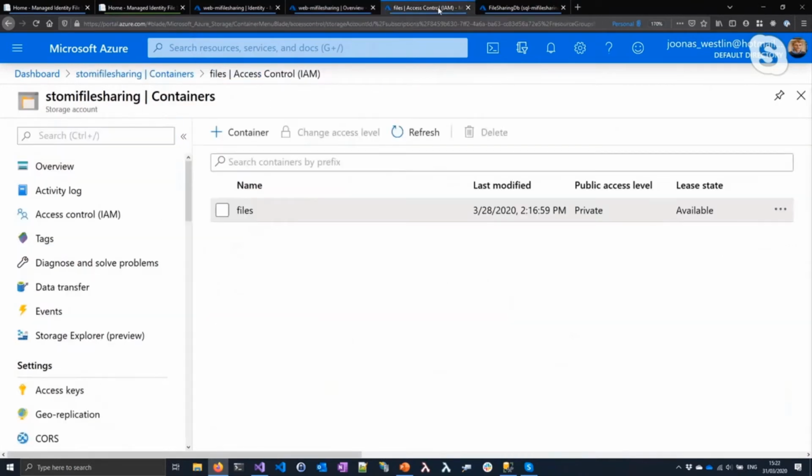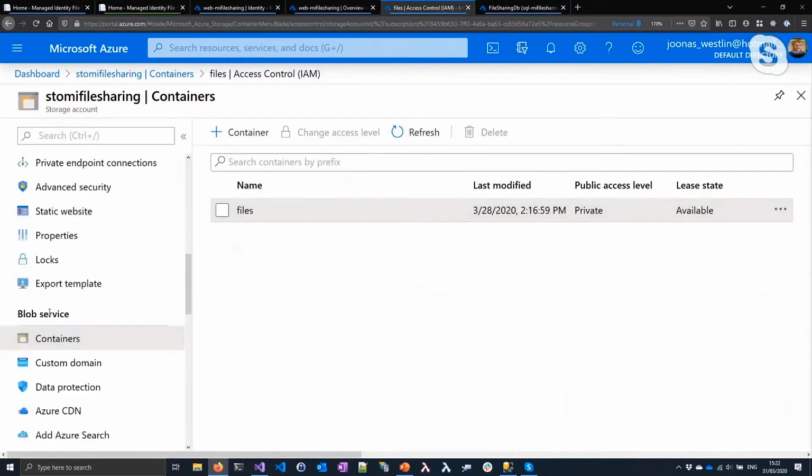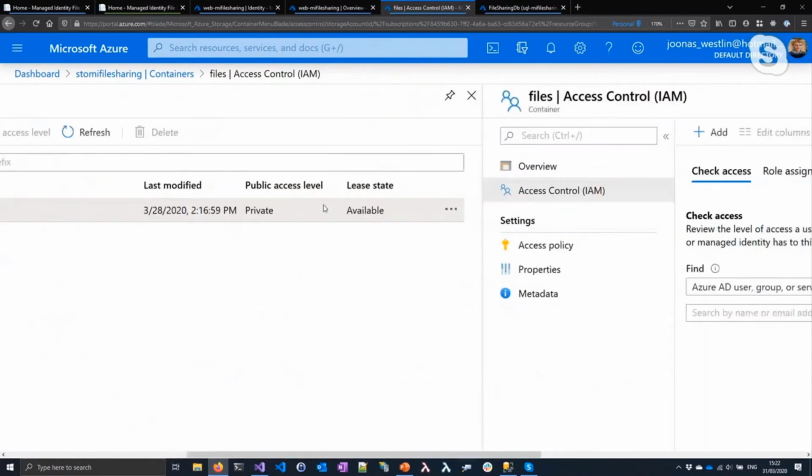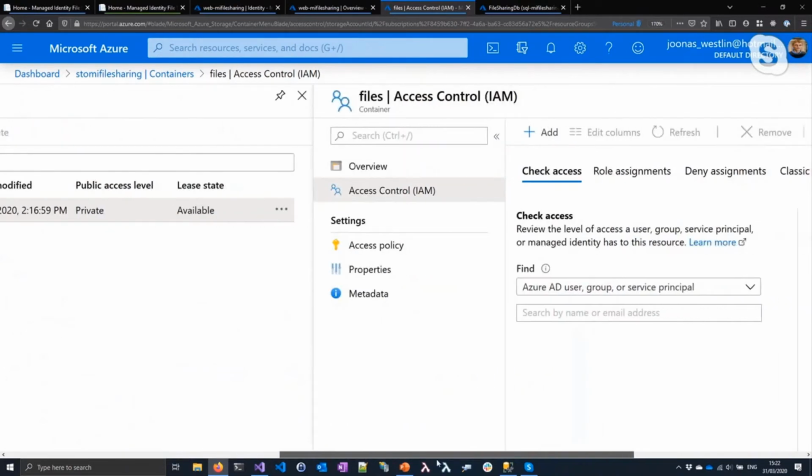Now, if we go to the storage account, under blob service containers, we have this files container where we are putting all those files uploaded to this service. And if we go here, you can also see that the public access level is private, which means there's no public access. You cannot read those blobs without authentication.